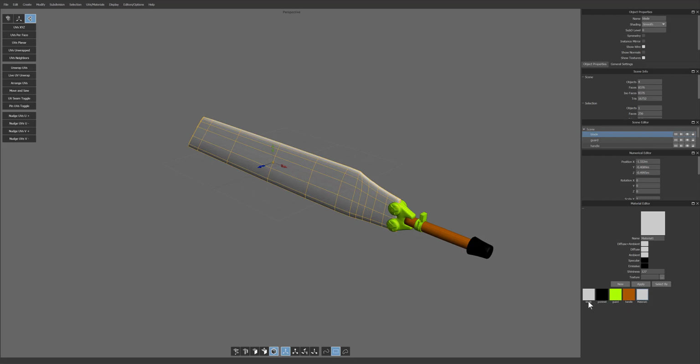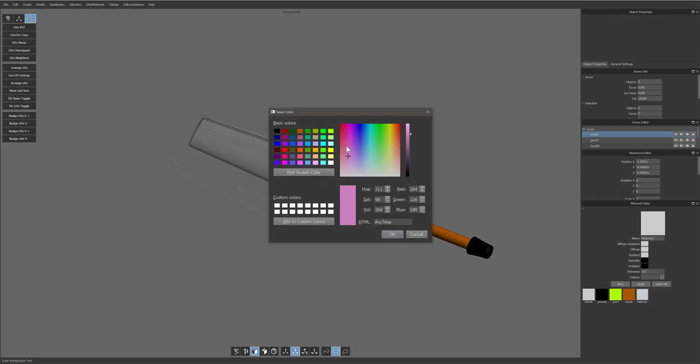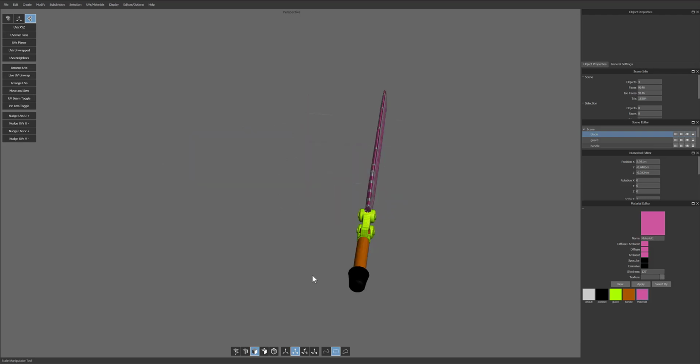And we're gonna rename this. This is gonna be default. And this one's gonna be blade. And to make sure that I have blade on here, I'm just gonna change this color to something kooky. Hold on.